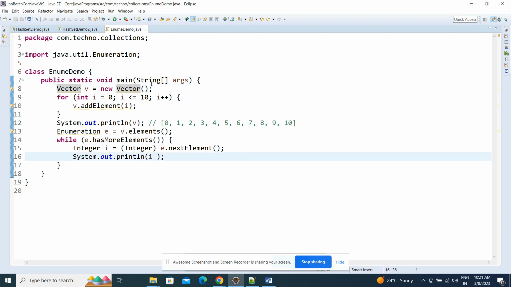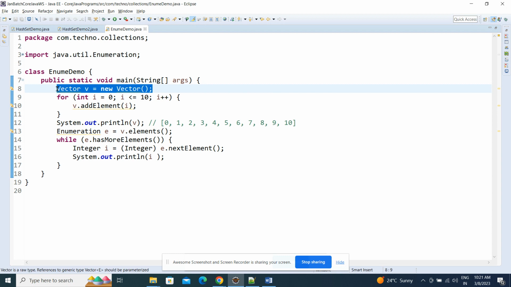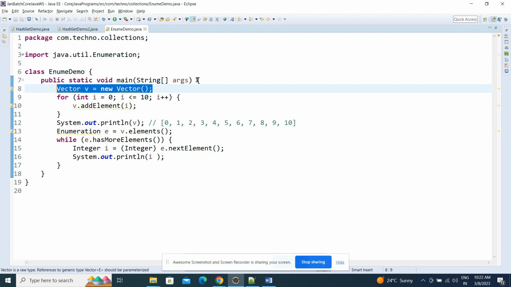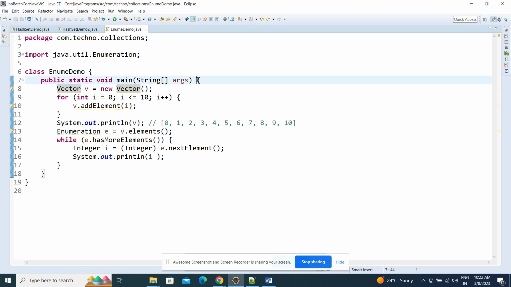Those were introduced in 1.0. We are learning Java, right? In each and every version, new features are coming. These are the classes introduced in 1.0, and these are the collection classes introduced in 1.2. The classes introduced in 1.0, we call them legacy collection classes. Legacy means old. Is it clear?